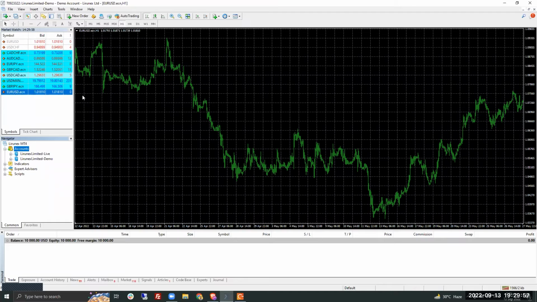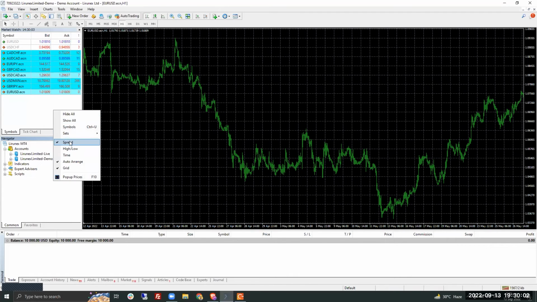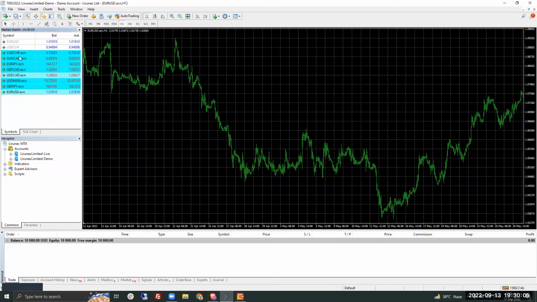Okay, Market Watch is this. Let's remove this first. This is the default section of Market Watch. Here you will see the symbol, bid, and ask. For those not familiar, bid is your selling price, ask is your buying price. The difference between these two is what you call the spread, the one we were talking about earlier regarding the four account types.